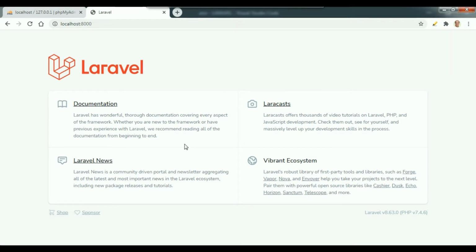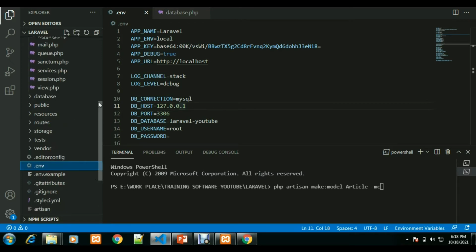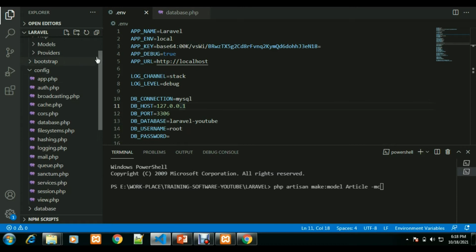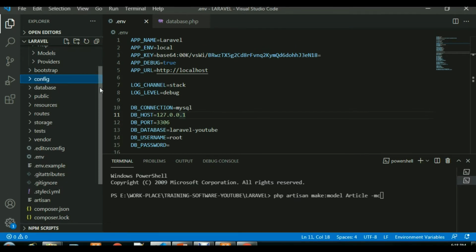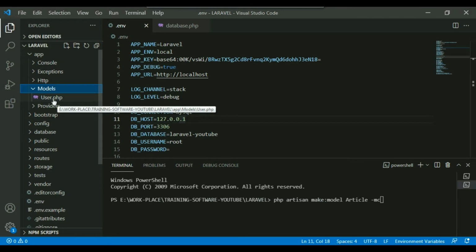Now what I have to do is create the model. As I told you, I have to create one Article model: php artisan make:model Article. I do not want to create only the article; I have to create the article as well as the migration and a controller. If you see here in the directory, before running this particular command, this is the Models folder inside your app folder. Here there is only one model, User.php. I do not have any other model right now.